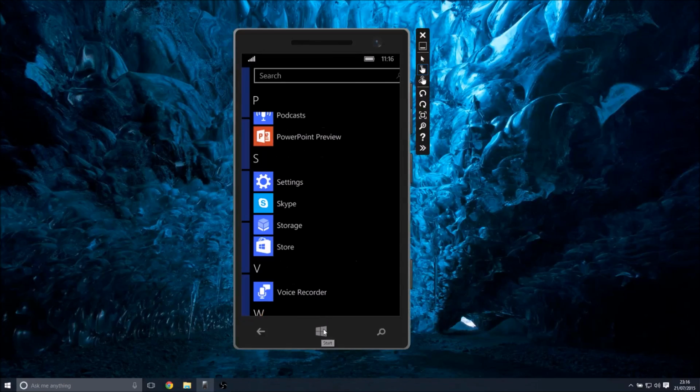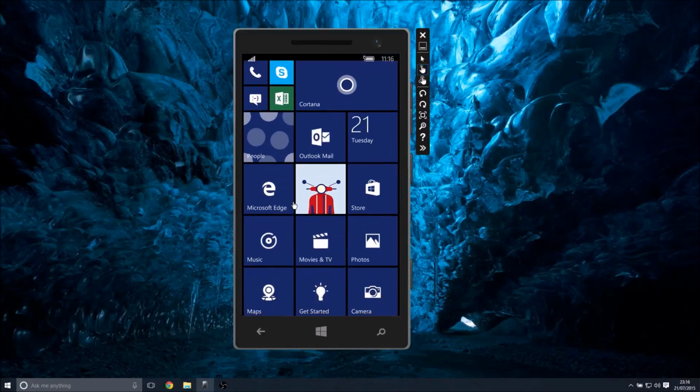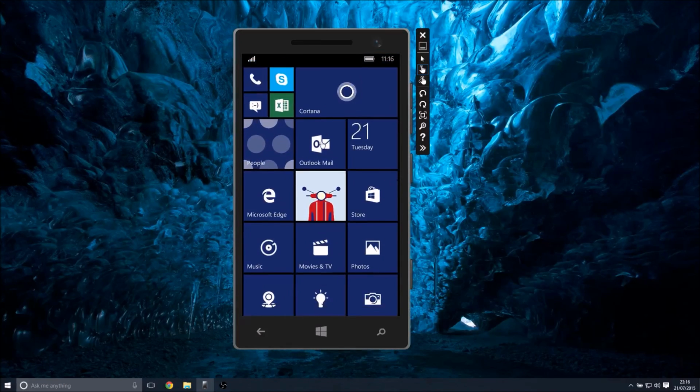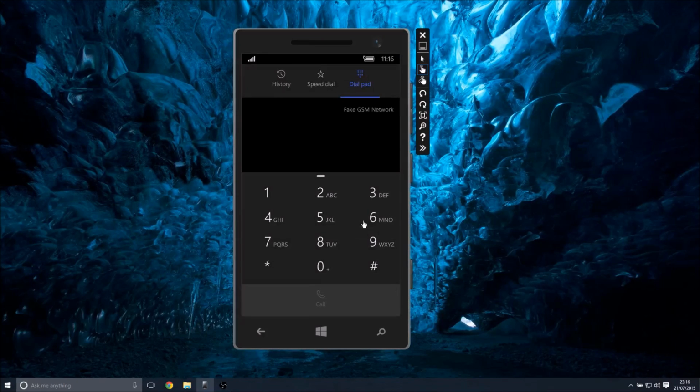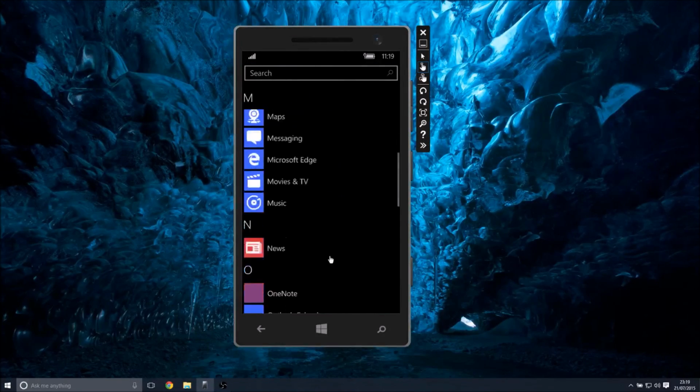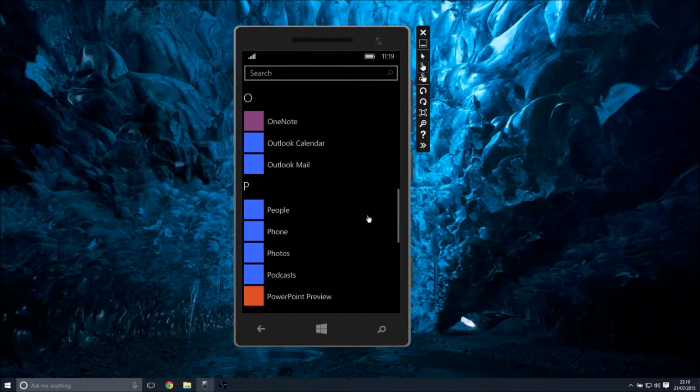While Windows 10 Mobile is releasing later this month, we are able to get our hands on the Windows 10 Mobile emulator for build number 10240, which hasn't been released to the public just yet. However, you can download the emulator, which I'll link in the description below.